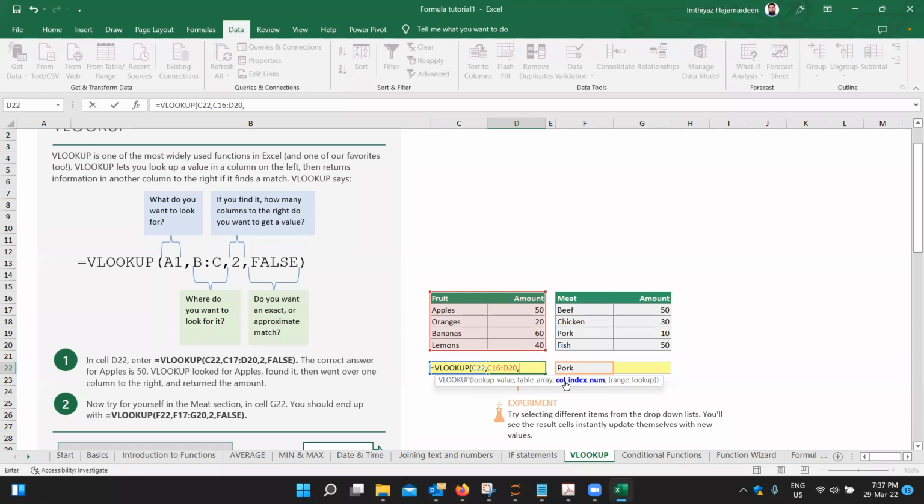You have to type the number of the index, like the column index, which I said is 1 and this is 2, right? So apple is here. You want the value of the apple, which is number 2. Okay, so put comma and 2. And third, how exactly do you want to match it? You can type 0 for the exact match. So close it and press enter.